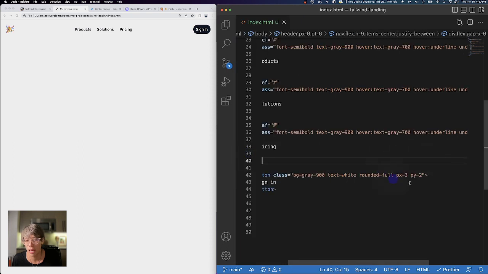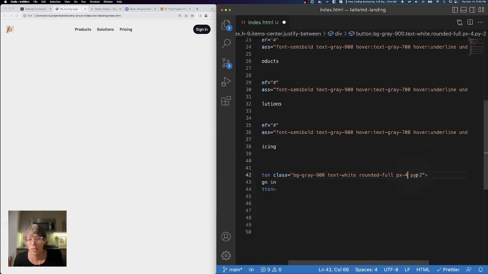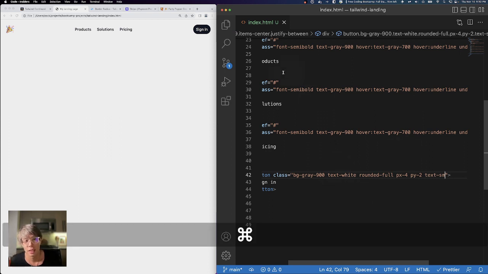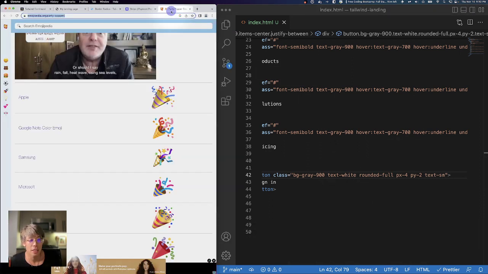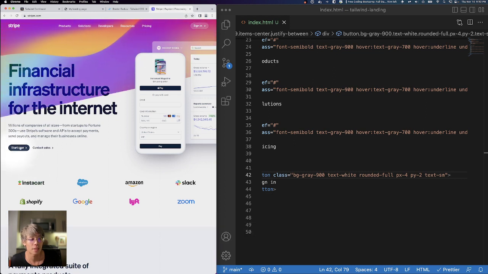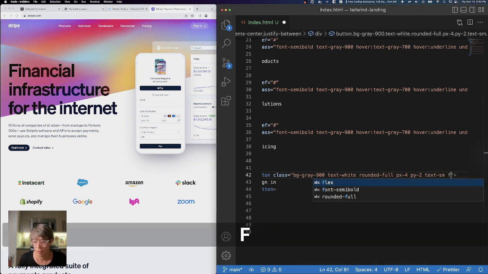Let's add one more unit of X padding, so px-4. And let's make the text a little smaller. By default, everything is at the medium text level, but if you want small text, you can do text-sm, which will give you small text. Let's save that. And let's also make the font bold. It's kind of semi-boldish. So maybe we'll just do small text and add font-semibold.